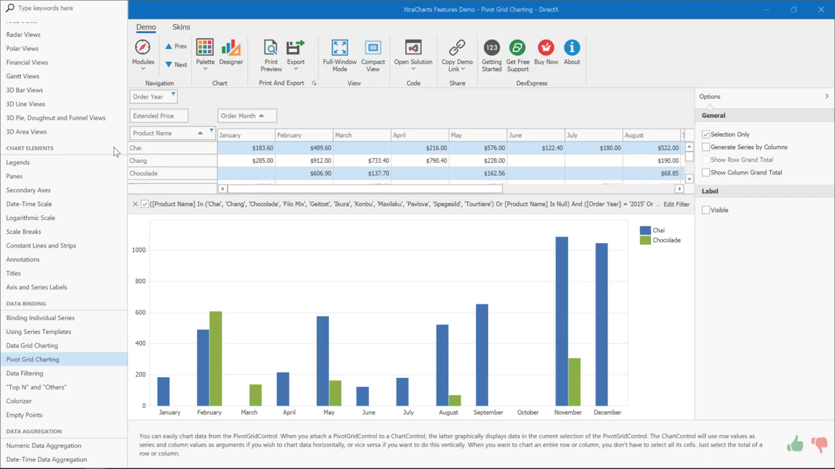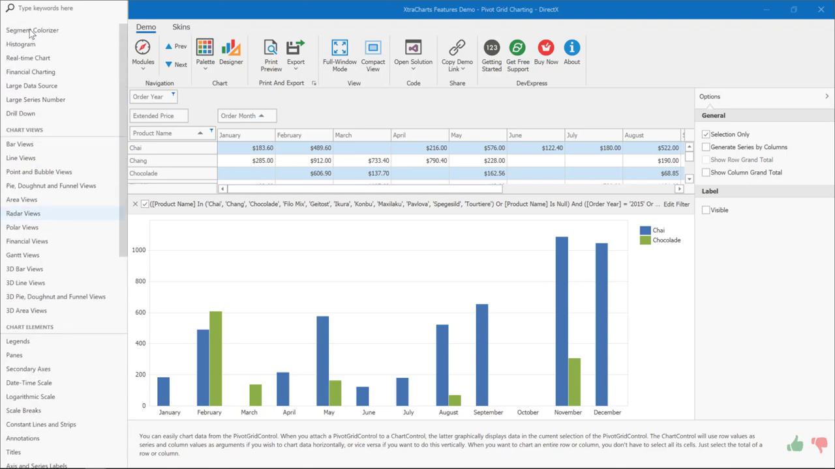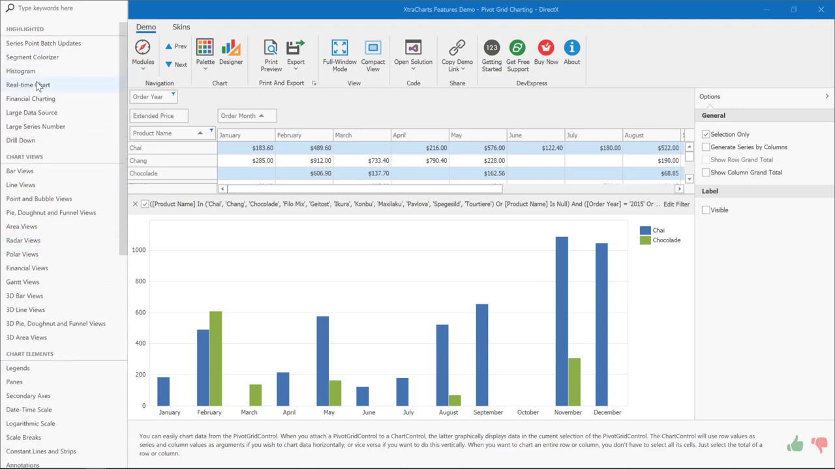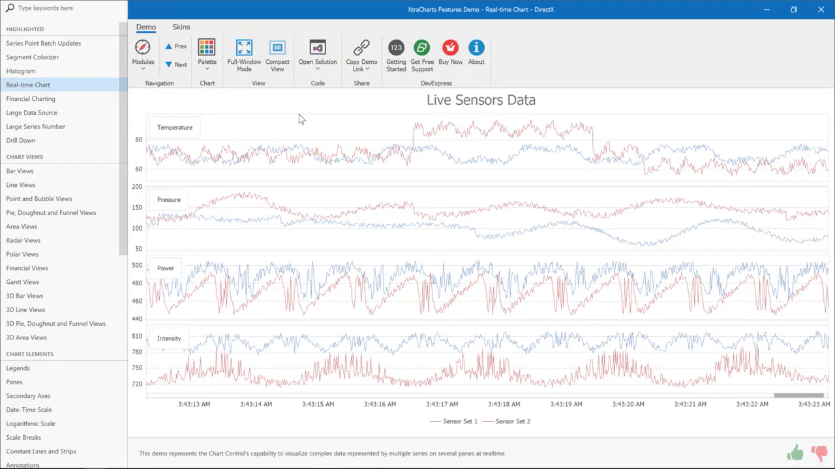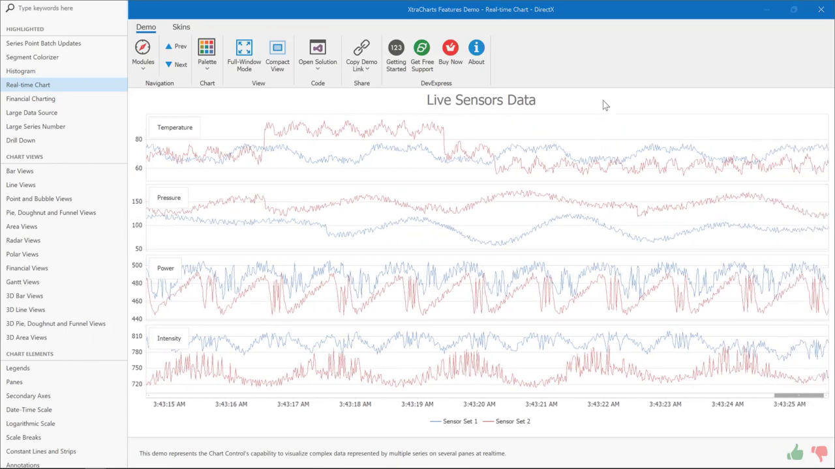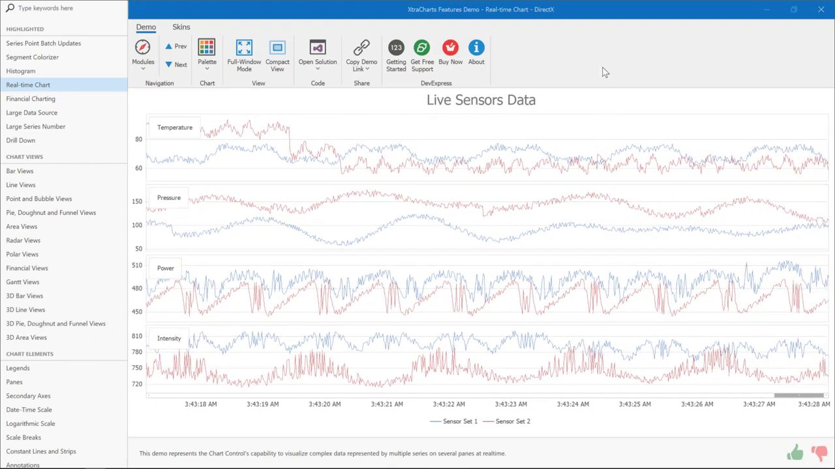We do have charting for ASP.NET, MVC, ASP.NET Core, DevExtreme, and even Xamarin. But they each have different capabilities and are expressed in different ways, slightly.